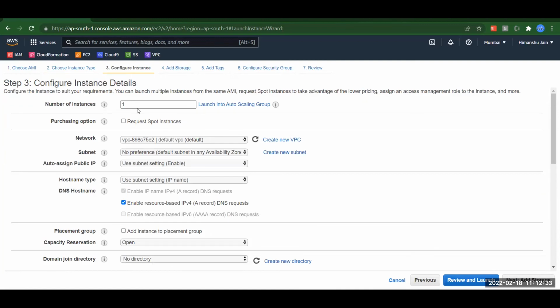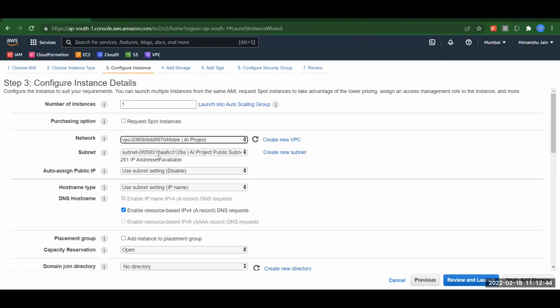And here we need to pay a little attention. If we see here, we need to have network. We don't want the default VPC. We want the newly created one. Subnet also we can choose.